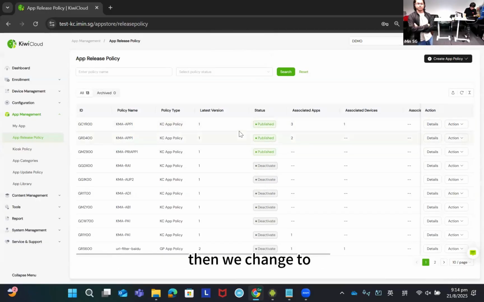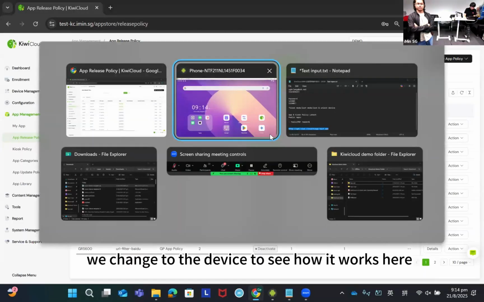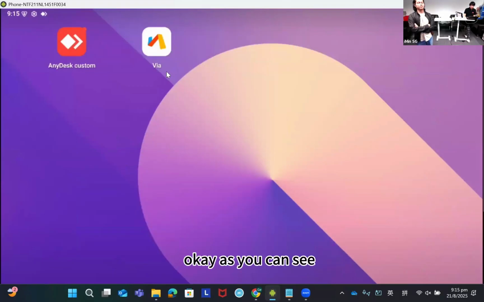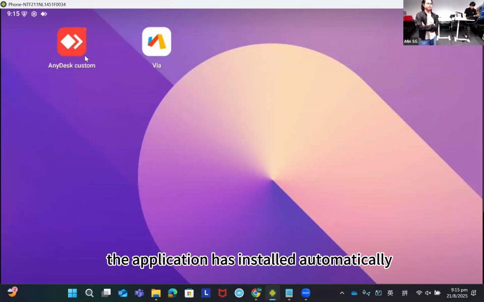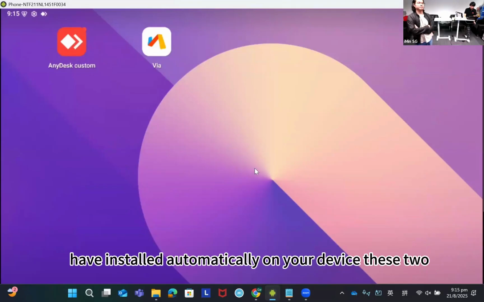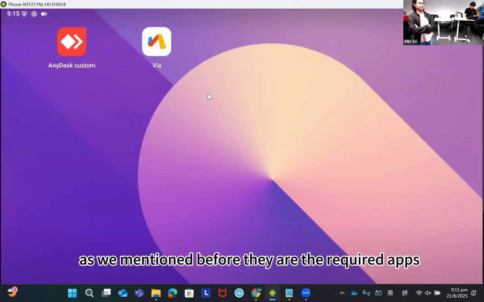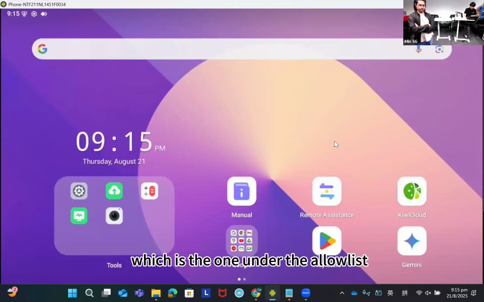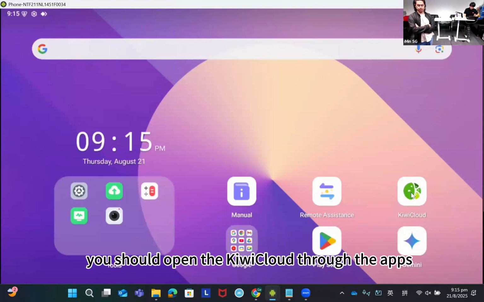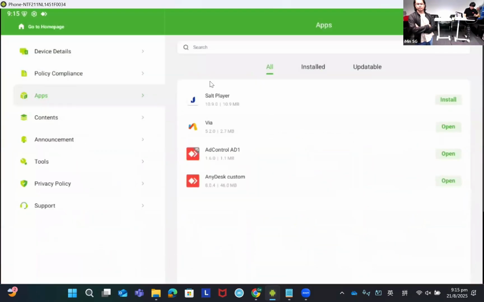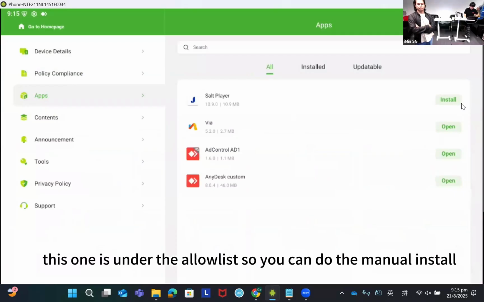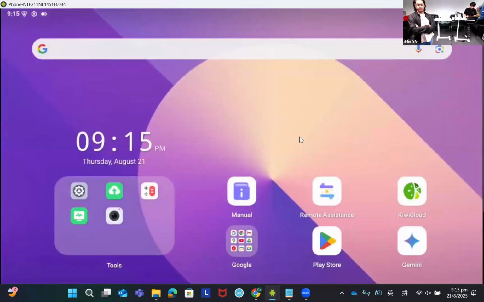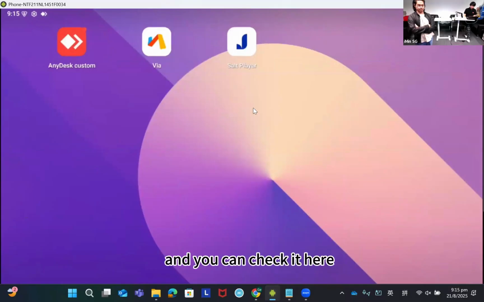Then we change to the device to see how it works. As you can see, the application has been installed automatically on your device. These 2, as we mentioned before, are the required apps, so they are directly installed on your screen. The other one, which is under the whitelist, you should open through the KiwiCloud apps, and you can see all the apps here. This one is under the whitelist, so you can do the manual install very quickly, and you can check it here.